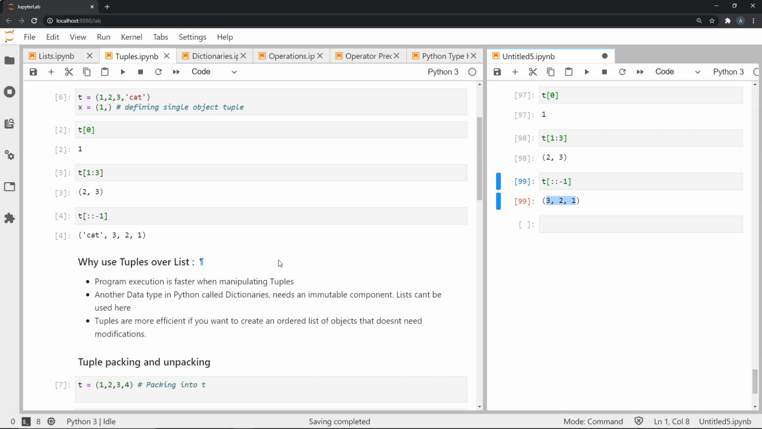Essentially, program execution is just faster on tuples when compared to an identical list. So use tuples over lists when we want to be efficient while we are creating an ordered list of objects that we don't want to make any further modifications to. We don't need to create a list, we can create a tuple.